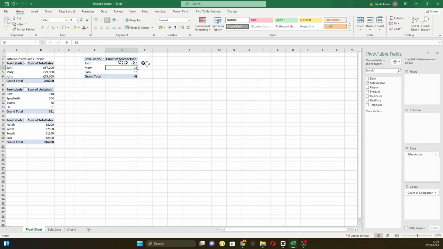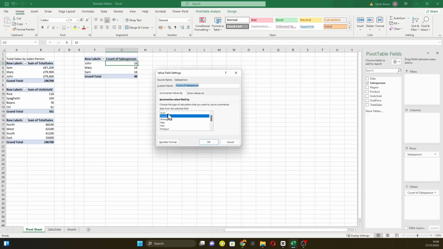So John sold 16, Mary sold 16, Sam sold 16. These are the number of transactions for each salesperson. So we use the count here. If you click on count of salesperson, then go to value field settings, you see it's counting how many times they appeared. That's why it selected count.